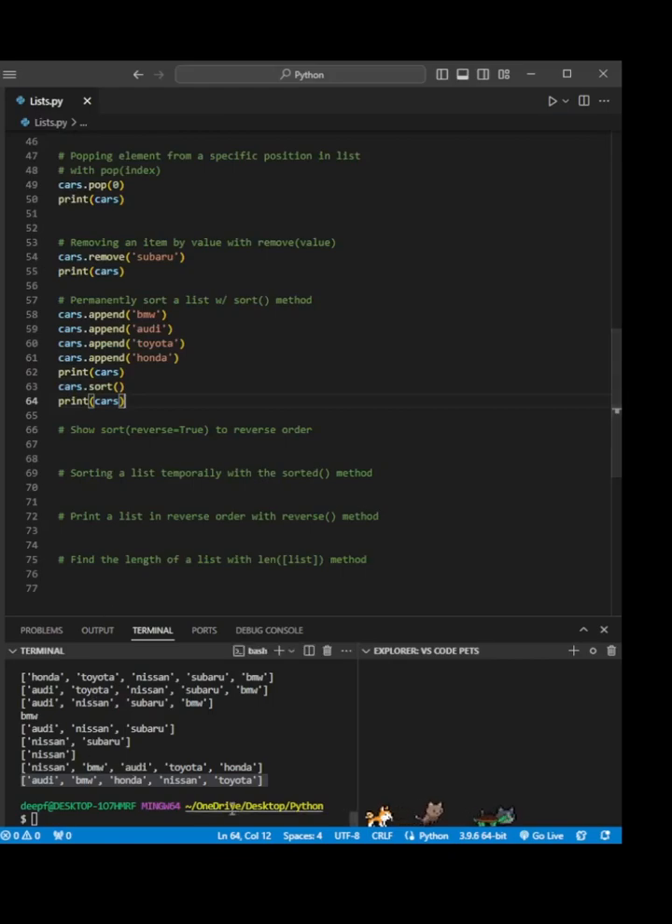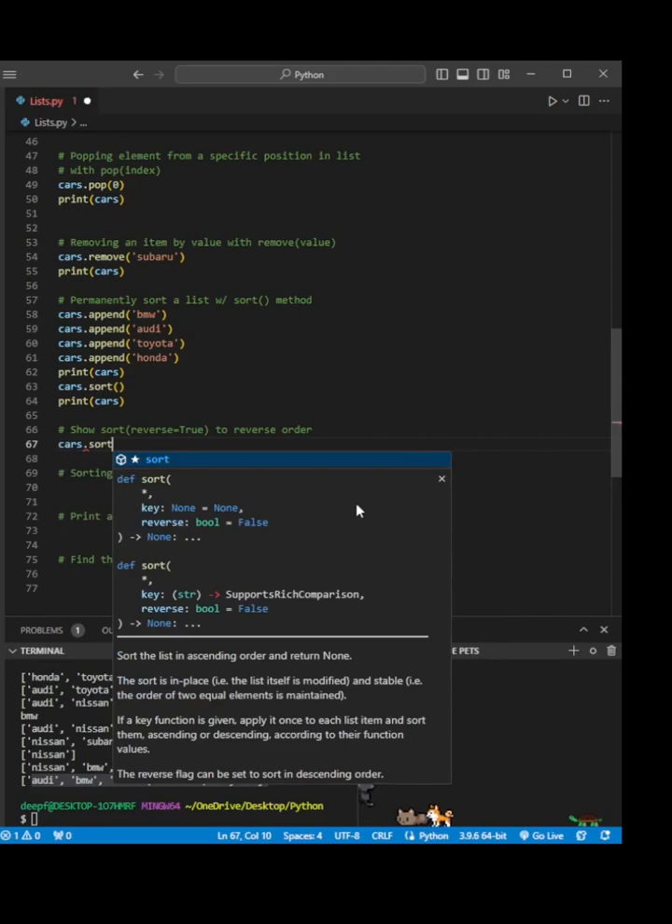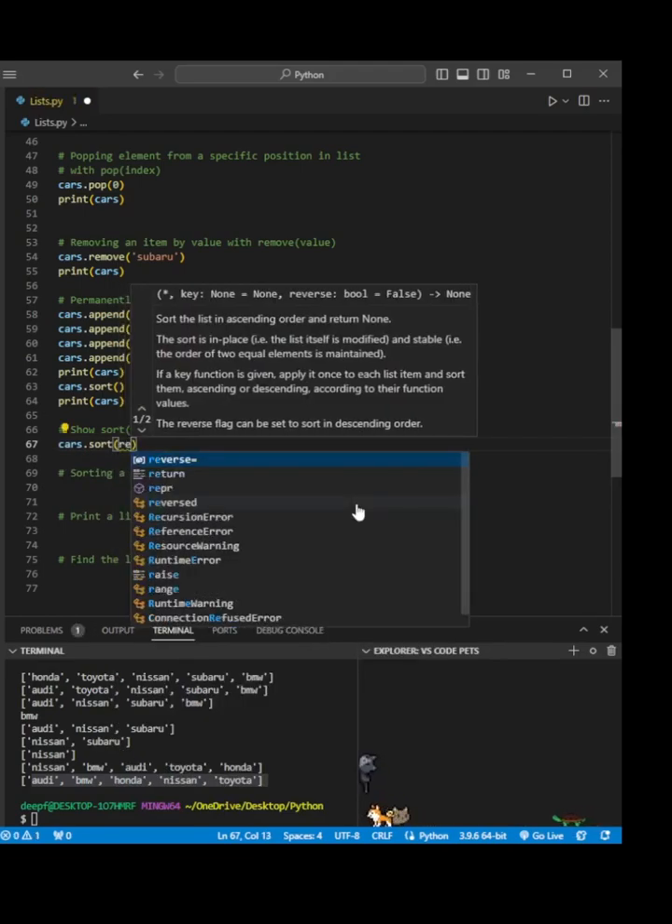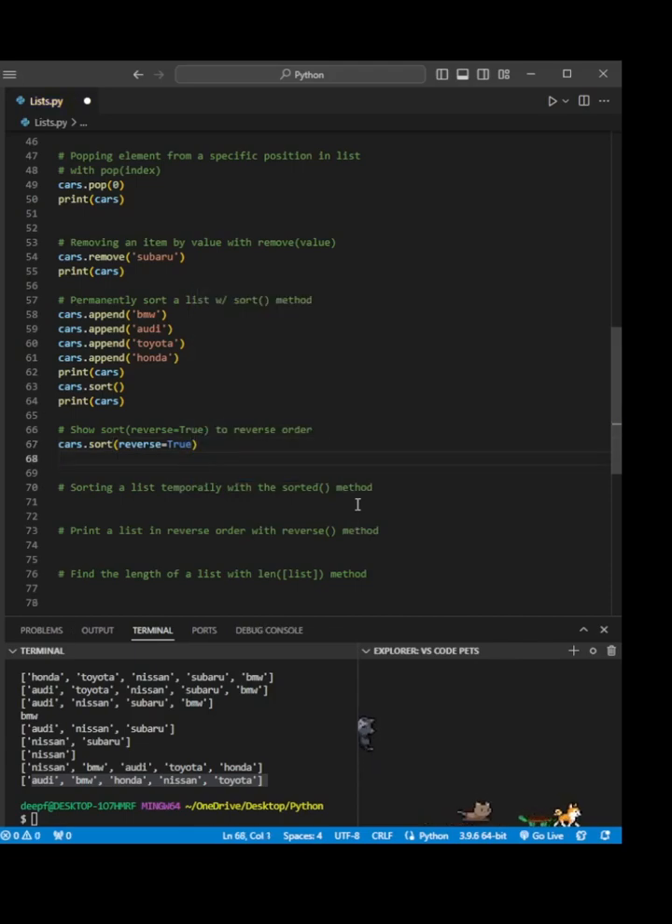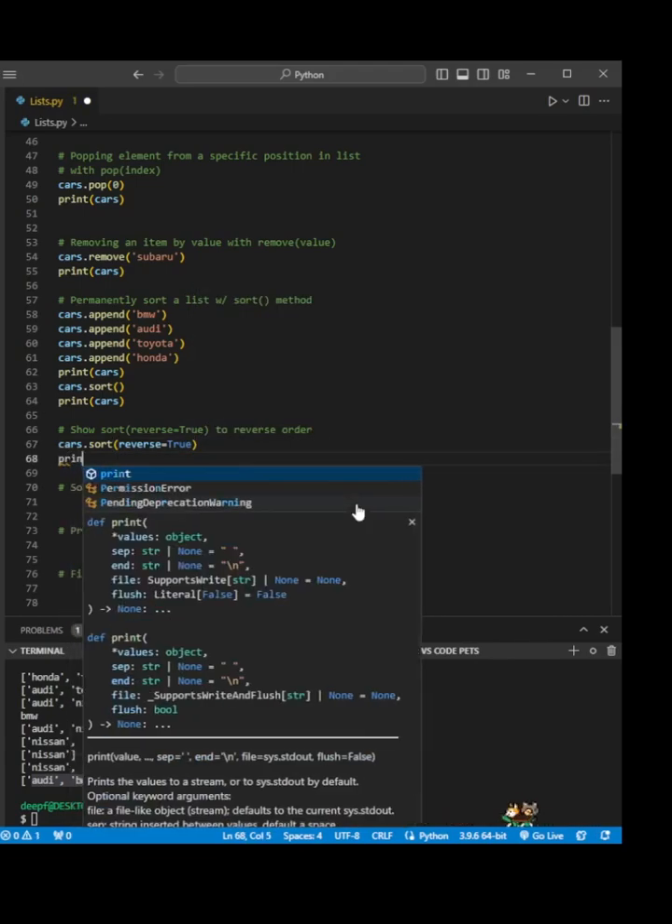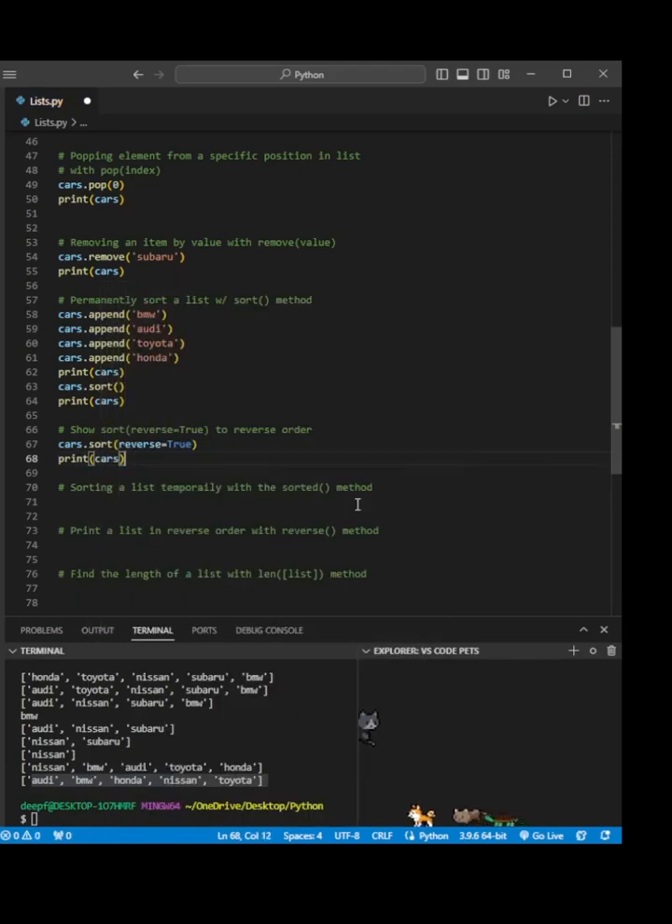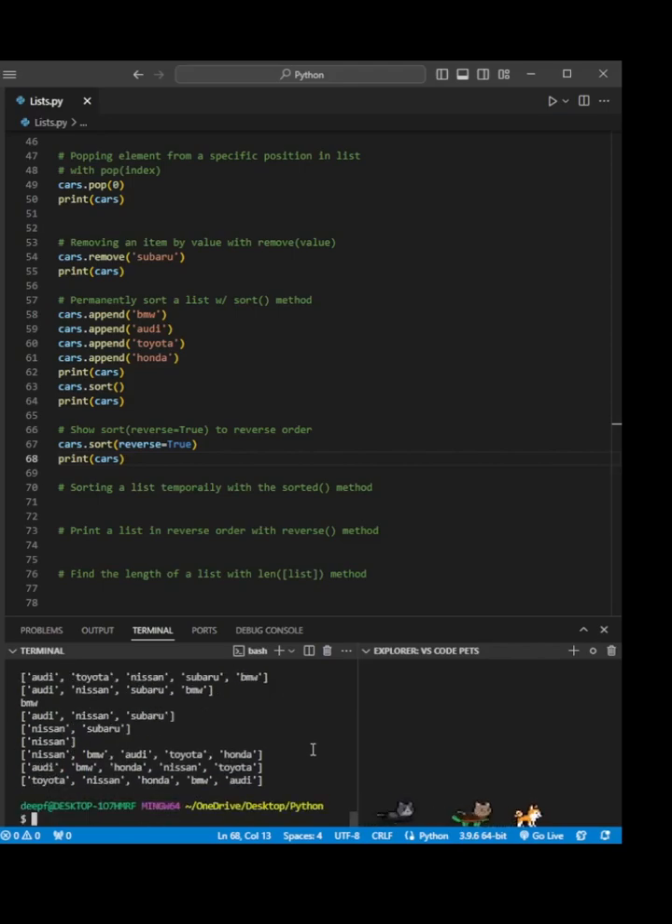Okay, now let's go ahead and reverse our list next. We can do that by using sort, but we're going to pass in a parameter. So we have cars.sort, and we're going to say reverse equals True, and then we're going to print out cars. All right, so we see it reversed now.